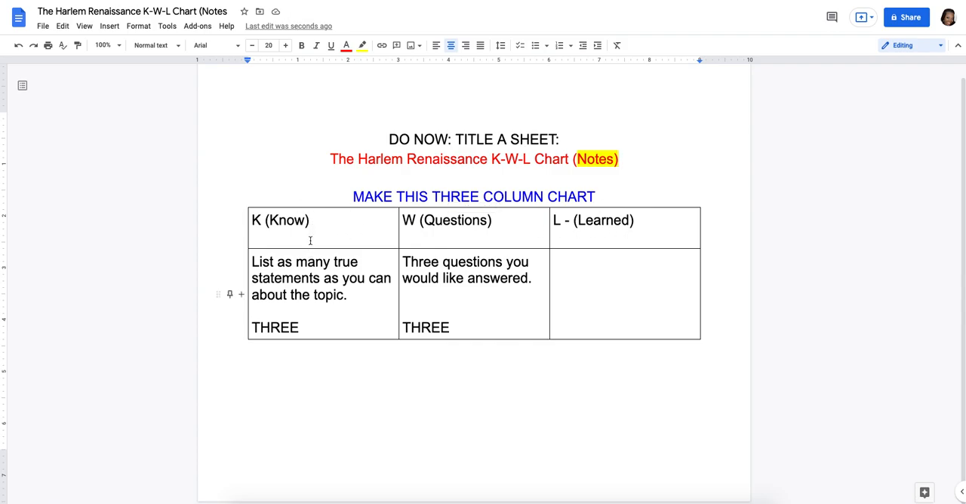In the K column, list as many statements as you can, at least 3, that you know about the Harlem Renaissance. W is for questions. What would you want answered? Write at least 3 questions you would like answered and leave the L column blank. Okay? If you are absent today, you must have this KWL chart in the notes section of your binder. This was the bell work for Thursday, January 13th.